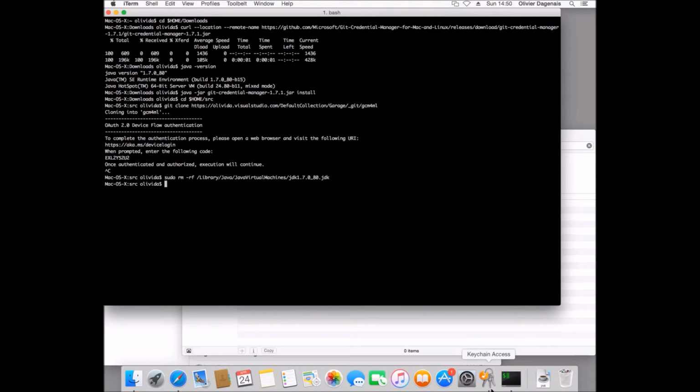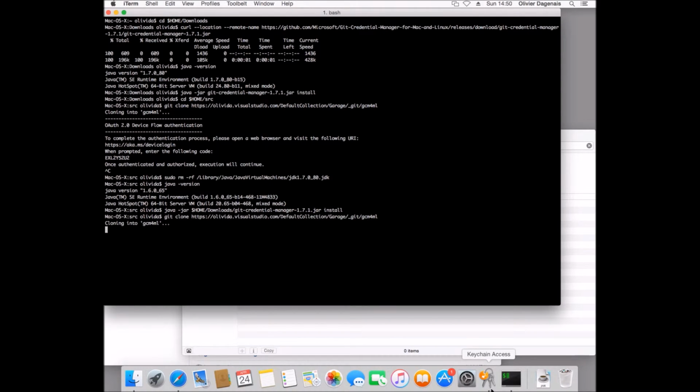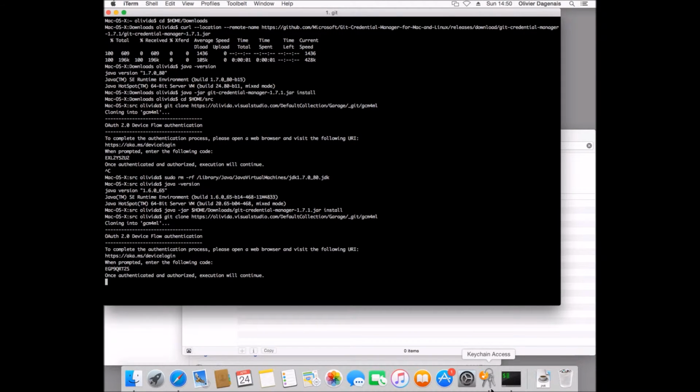I remove Java 1.7. I still have Java 1.6. I have to install the GCM for ML again, because if I don't, the GCM for ML will try to use Java 1.7. Java 1.6 did not have JavaFX, so we go right to Device Flow. To keep it simple, I will use the same computer.